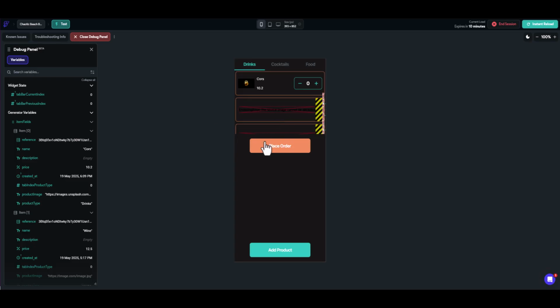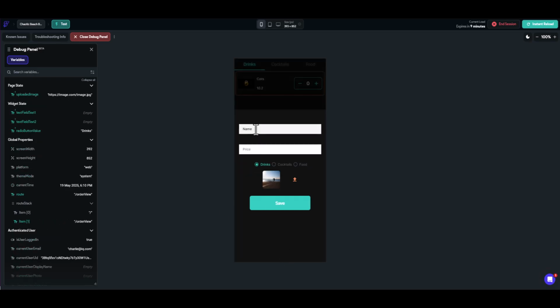We do need now to get rid of these other ones that don't have an image because they're distorting. Just add another product to be sure. We'll put back Stella, put a price of $15.50, reassuringly expensive. Drinks, the image, save.